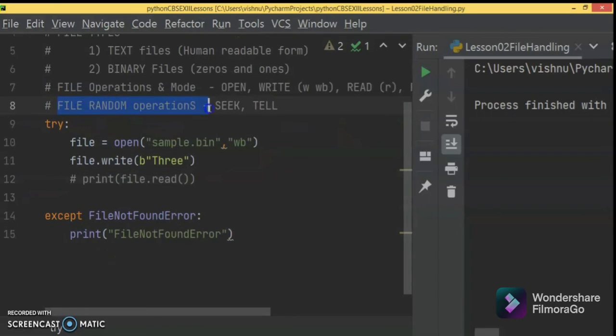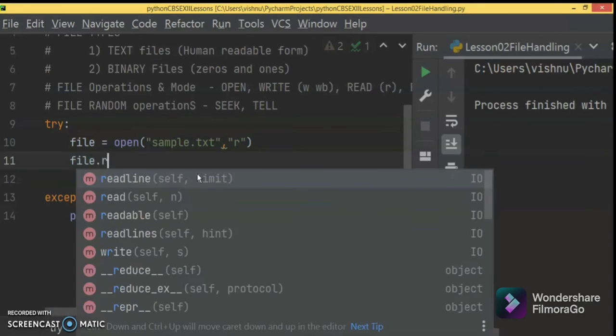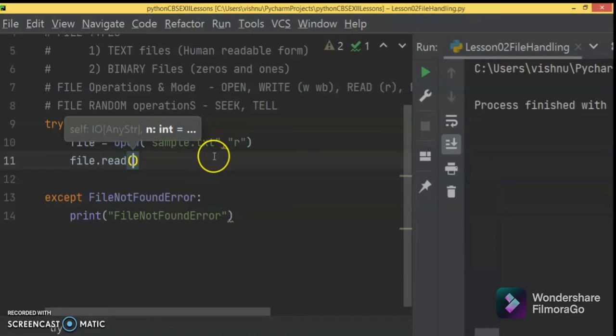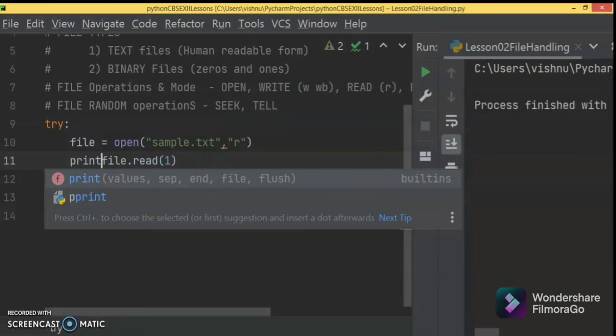Now we will see the file random operation. What is the use of random operation? Random operation is nothing but, I told you, you want to specify a position where the particular pointer is there. After reading, where is that pointer? So for this one, let us take the old text file. We will be using read, file dot read. I am mentioning it as 1.